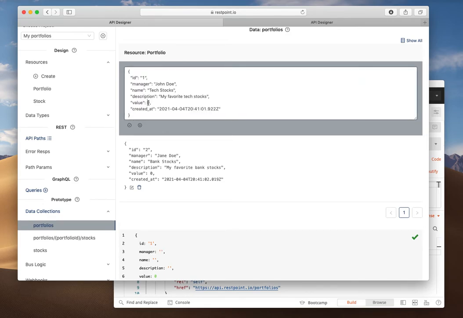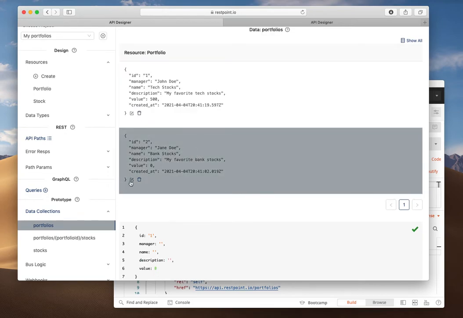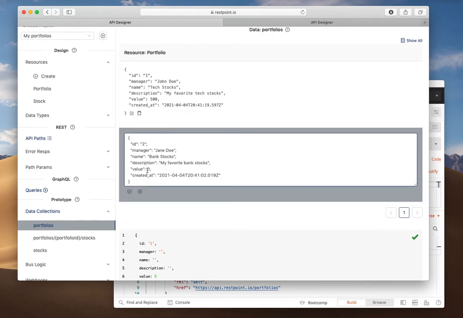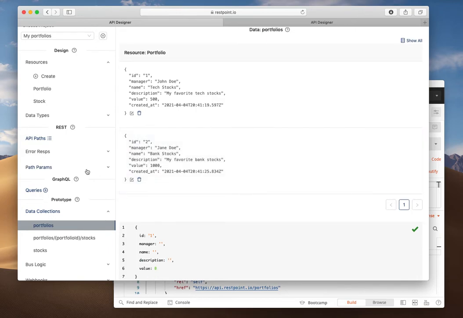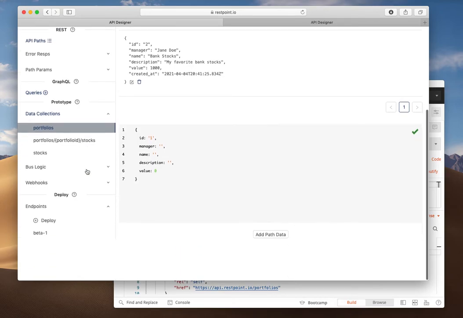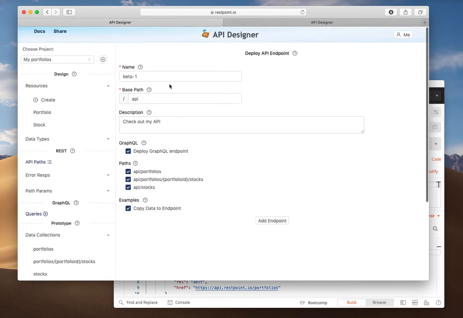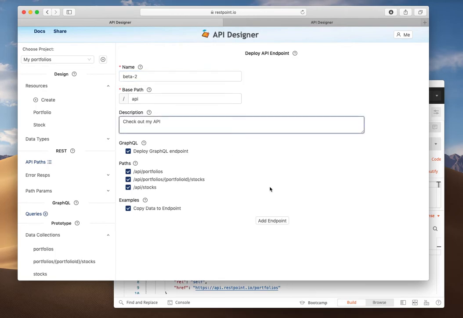So we can add in some numbers. We can say that's 500, and we'll click save. And we'll add this one is 1,000. And we'll click save. So for this next iteration, we did get some feedback. We added in some logic. We added in value to portfolios. Let's move to deploying this to the next iteration. We're going to call this beta 2. And let's deploy this.